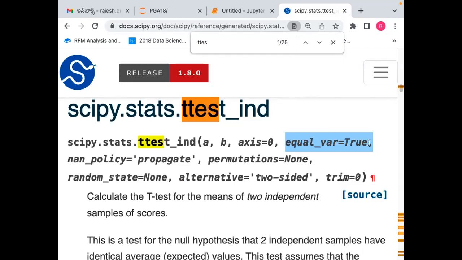It will affect the p-value. Now, is the variance the same? No. That is why we have to specify equal_var is equal to False, because by default it assumes True.